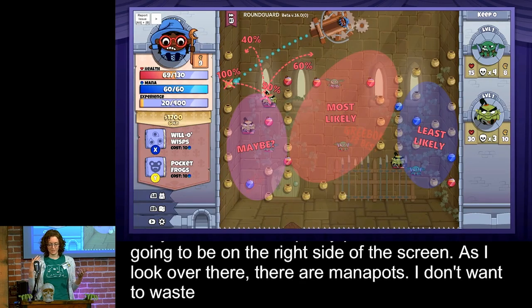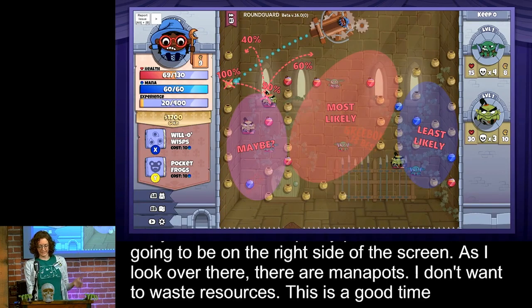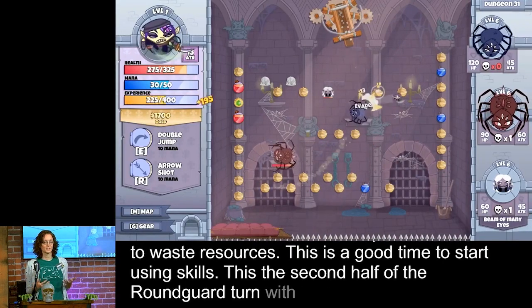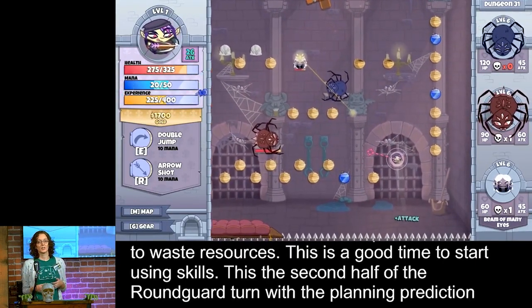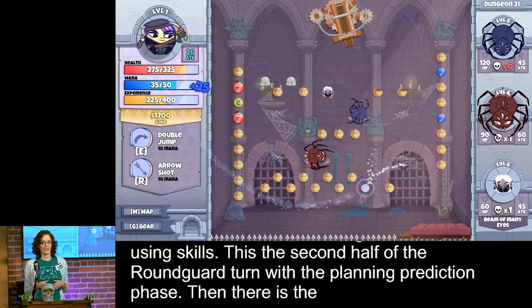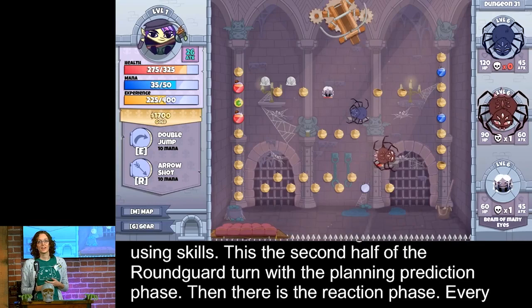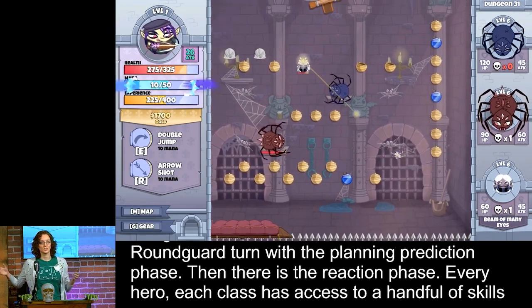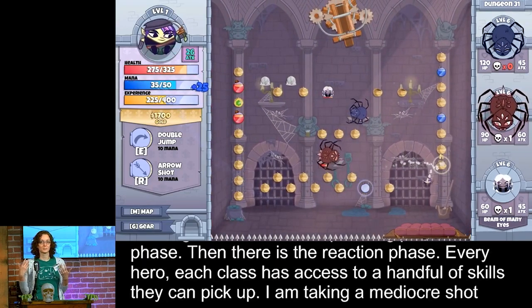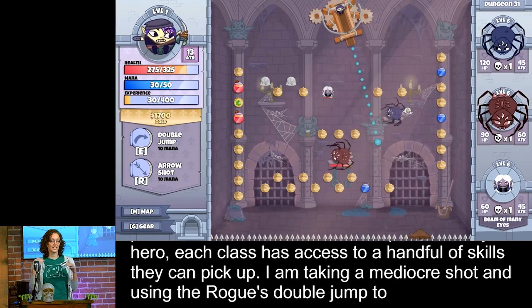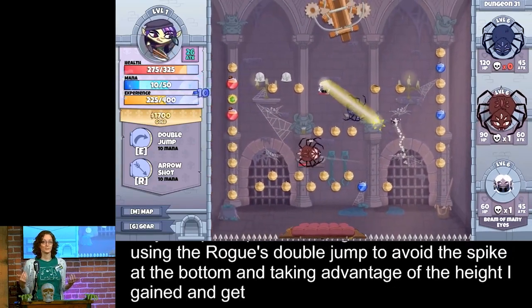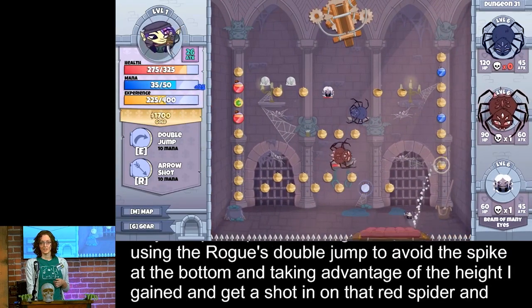And that kind of brings us to the second half of a Roundguard turn, which is, we've got this planning prediction phase. And then there's the reaction phase, where you're reacting with your skills. So every hero, we've got a few different classes. They each have access to a handful of different skills they can pick up. And you can use them while you're bouncing around. So in this case, I'm taking a pretty mediocre shot and using the rogue's double jump to avoid the spikes down at the bottom, taking advantage of that height that I gained to improvise, get a shot in on that red spider, and then I got a good bounce on the kitchen at the end there. Good shot.